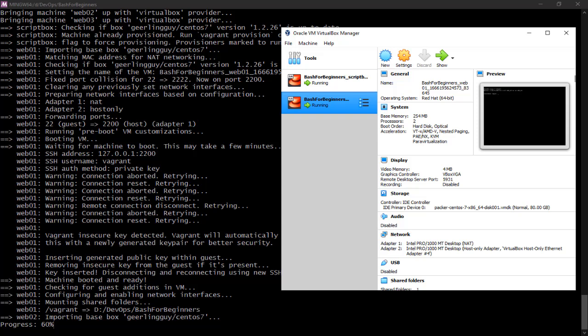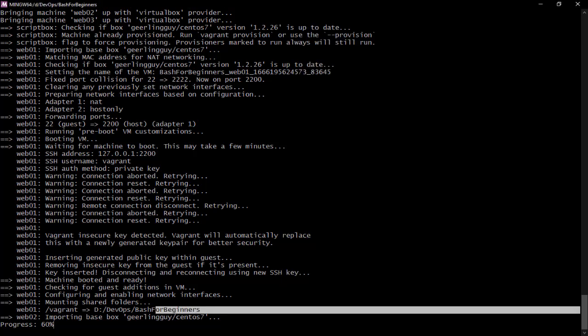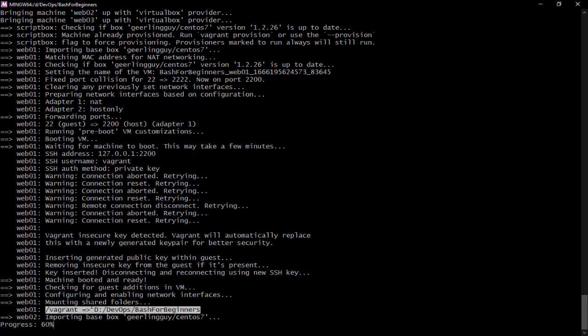So now talking about sync directory. What you can see here is a directory that is on your, as you can see, this is your physical machine's directory. The D drive, the folder in the D drive is called DevOps, and the folder inside that is called Bash for beginners.